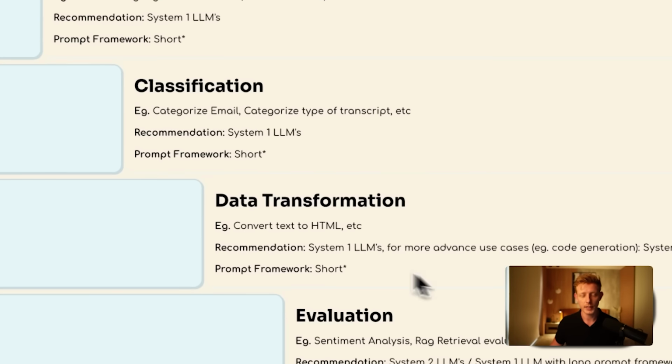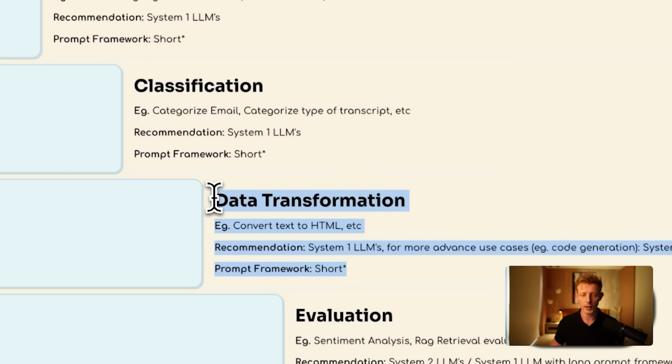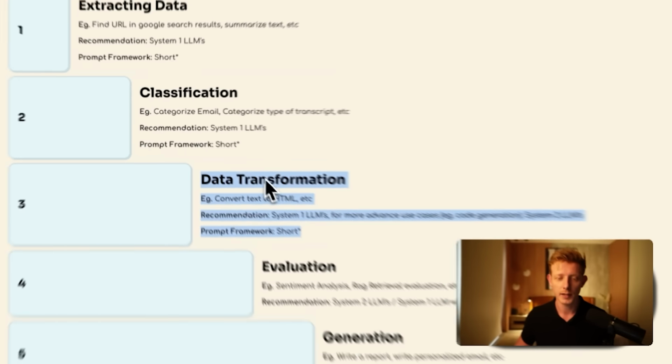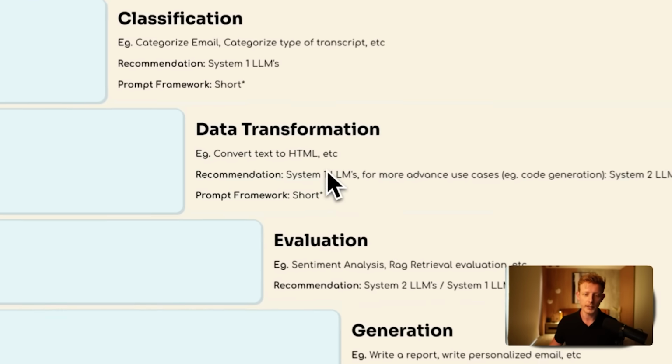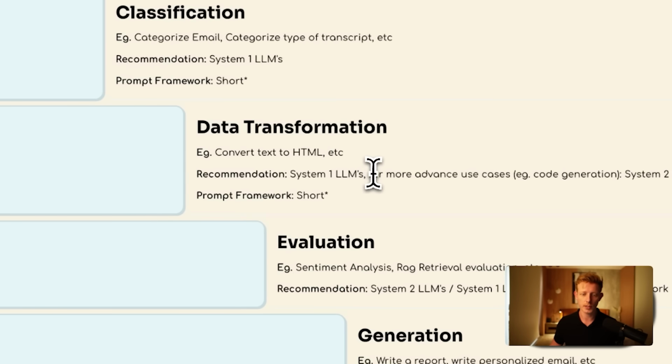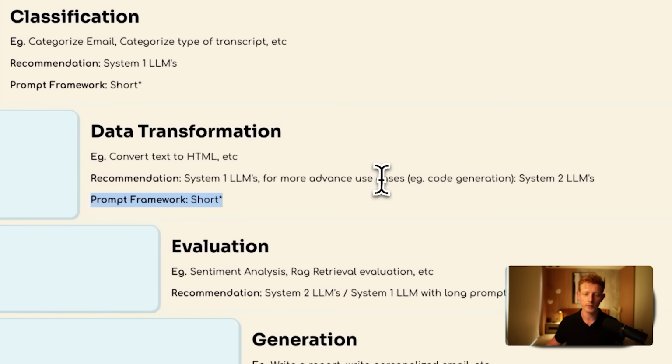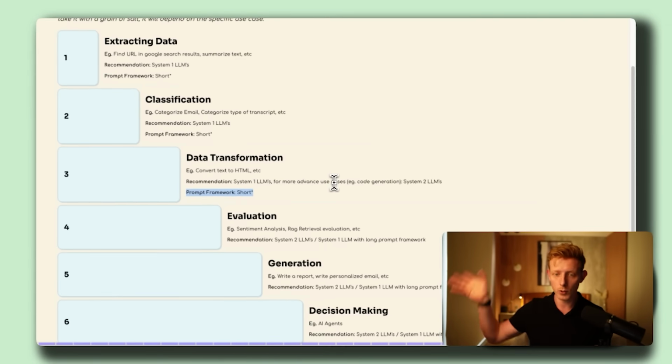Then we have data transformation. Still, LLMs are pretty good at this, but for some more complex things, they sometimes struggle a bit more. So in general, we can still use non-reasoning LLMs, for example, to convert a text to HTML. And generally, we can get away with a short prompting framework. Now, if we use it for more advanced use cases, maybe we want to generate code, then of course we want to try using reasoning models, because reasoning models are exceptionally good at code generation.